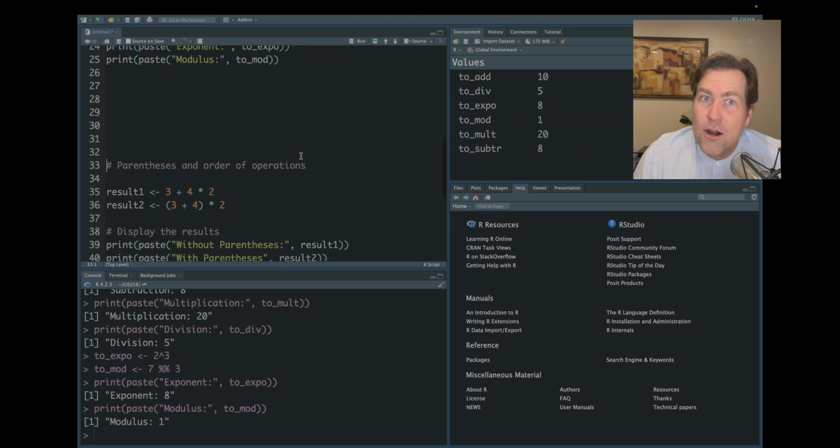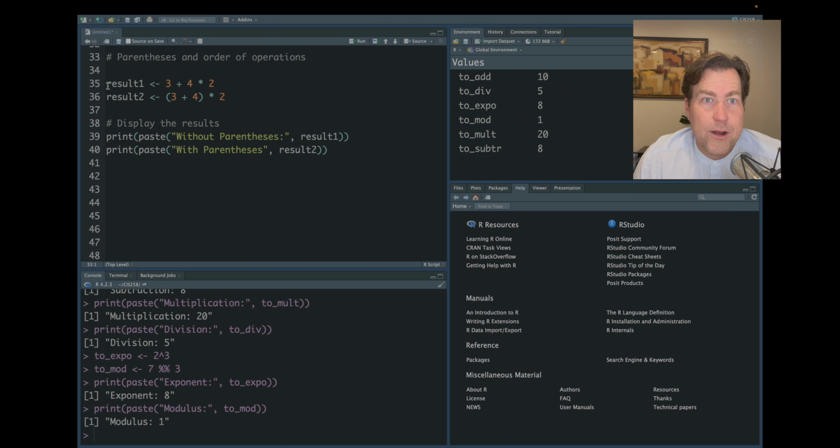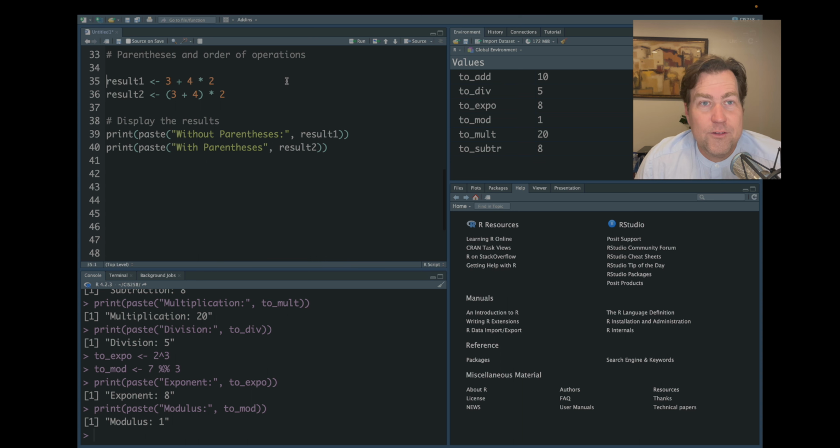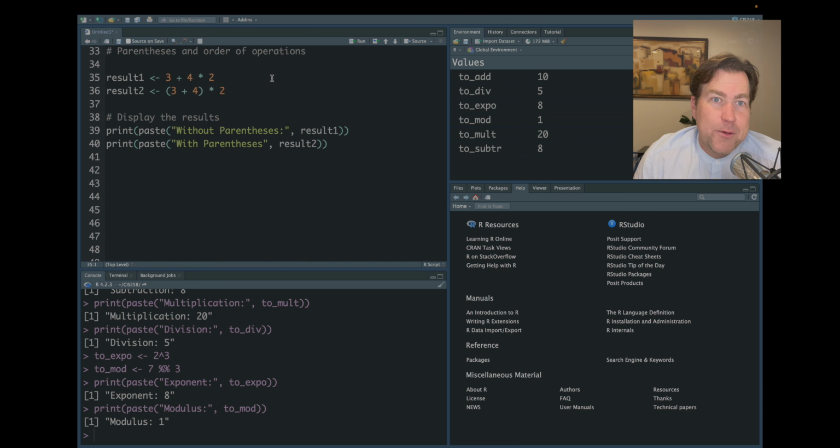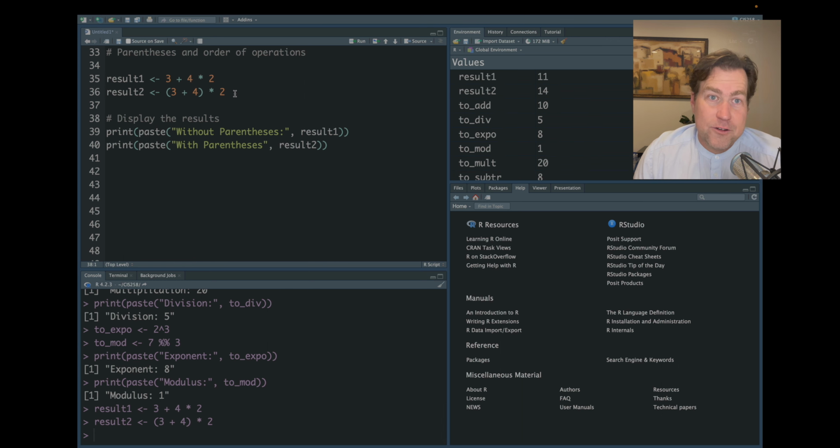Finally, remember that R follows the standard order of operations. PEMDAS. Google it. To prioritize certain operations, just use parentheses. In this example, you can see that we have a multiplication and an addition. And if you want to do the addition before the multiplication, you've got to put it in parentheses.